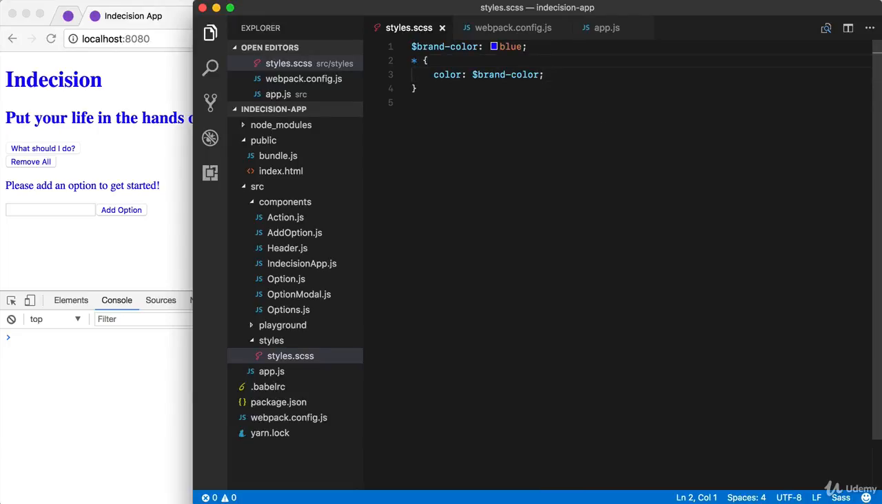Now we have access to the full power of SCSS. It's a fantastic tool. It's going to make it really easy to create good styles and to organize our styles. We're going to be able to break them up into multiple files, staying nice and organized, just like we did with our React components. That's it for this video. Let's take a quick moment to recap.